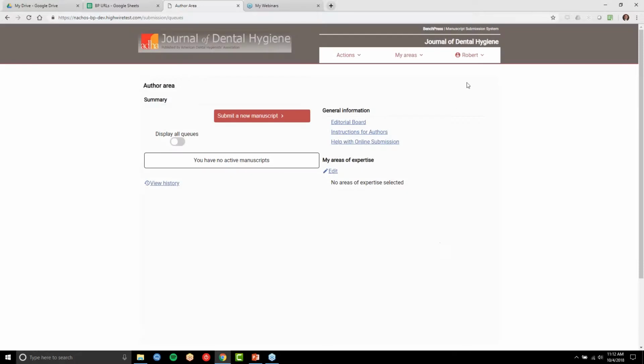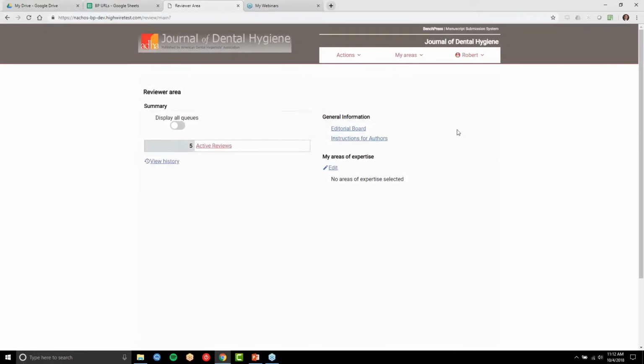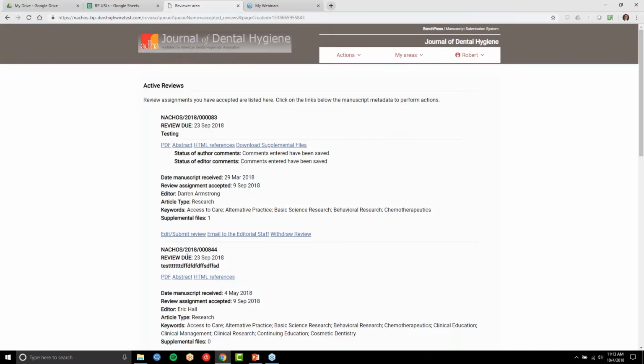So you'll see I'm now logged in as Robert Reviewer. And when I go to my reviewer area, you can see that I have 5 active reviews. We've made it really easy for reviewers to simply click a link in the email invitation that they receive. They will be taken immediately to the BenchPress site where they can accept that request to review. And then once they've accepted that request for review, they can quickly go in and contribute their review by clicking this button here, Edit, Submit, Review.